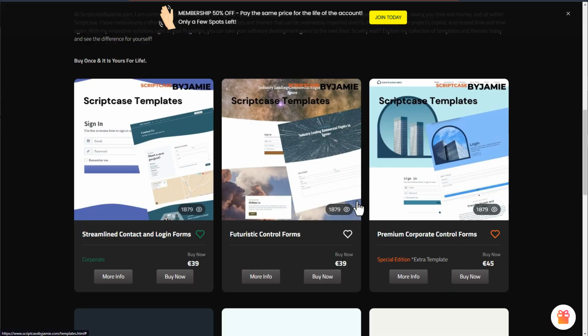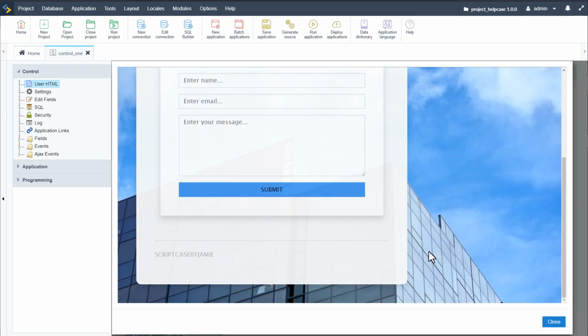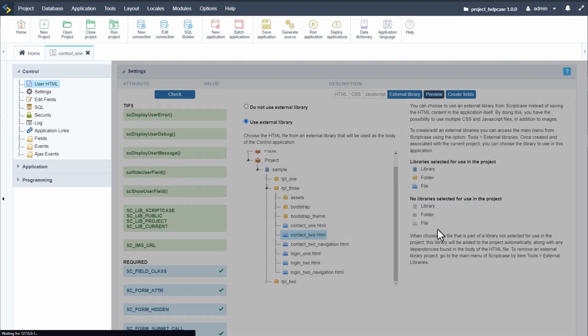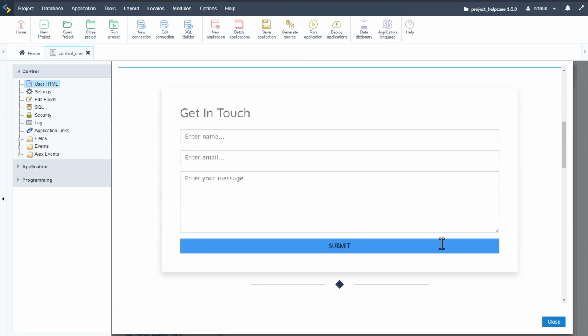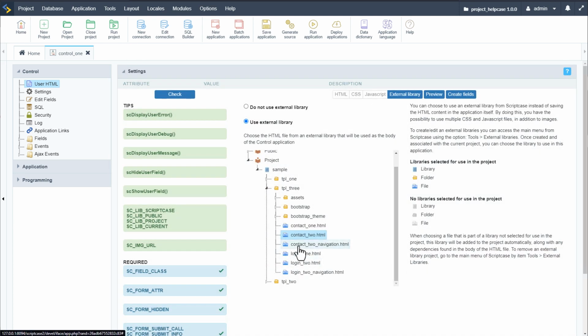And finally, we have the premium corporate control forms. This special edition option includes some extra form layouts. And as you can see with this one, we have some extra options here. We have a contact form option 1, and this is the type of layout you have there. You have also a contact option 2, and this is the layout that you have there. And they are very nice and stylish and more corporate looking.